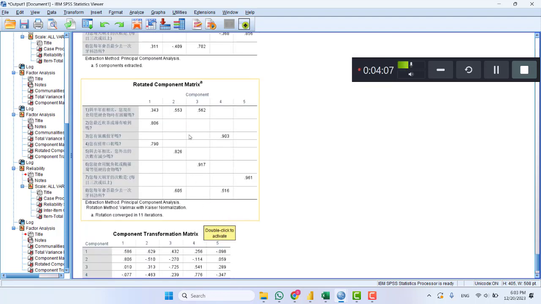Here is the rotated component matrix. The rotated component matrix tells us, so this is the first item. The first item is related to domains 1, 2, and 3. This is the second item, related to domain 2. So similarly, every item can be loaded on a particular domain.